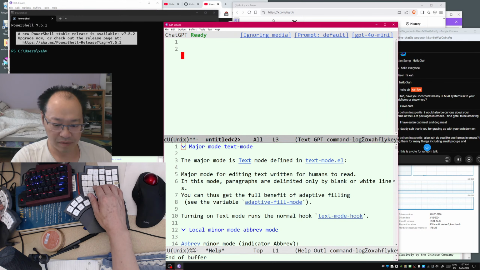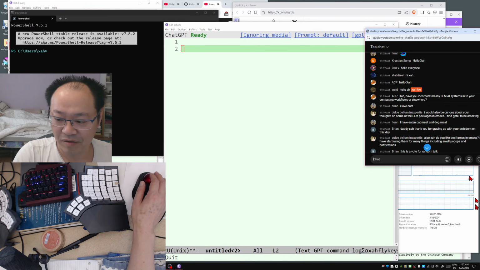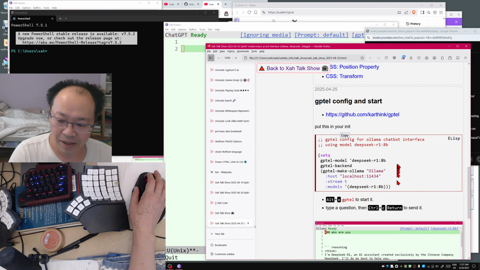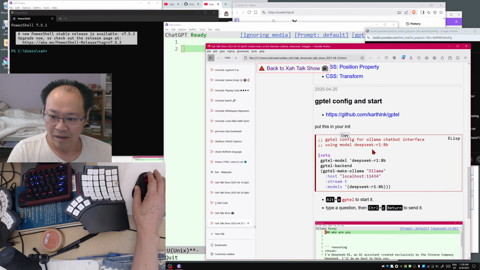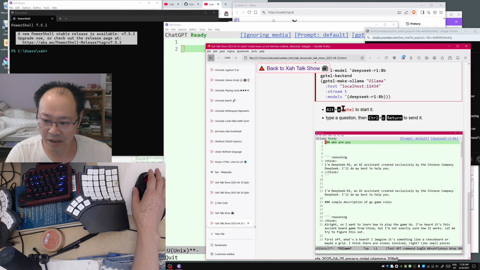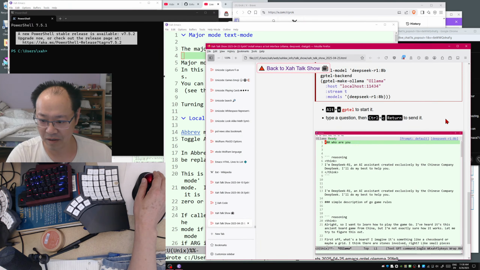Major mode. No, wait. I forgot what the question is. Anyway, it's not worth it. So just go watch my previous videos about using that. Put GPTEL config, start, and then just GPTEL to start it. Type a question, Control C return. Okay, there is instruction. So what is this?